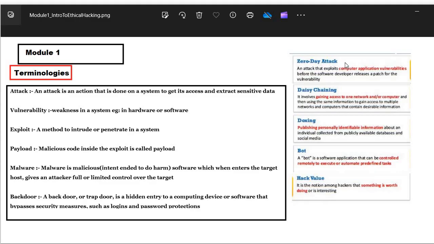Next important term is zero-day attack. An attack that exploits computer application vulnerabilities before the software developer releases a patch for that specific vulnerability. So what is a zero-day attack? It is an attack that exploits the computer application vulnerabilities, whatever they are, even before the software developer releases a patch for that vulnerability.